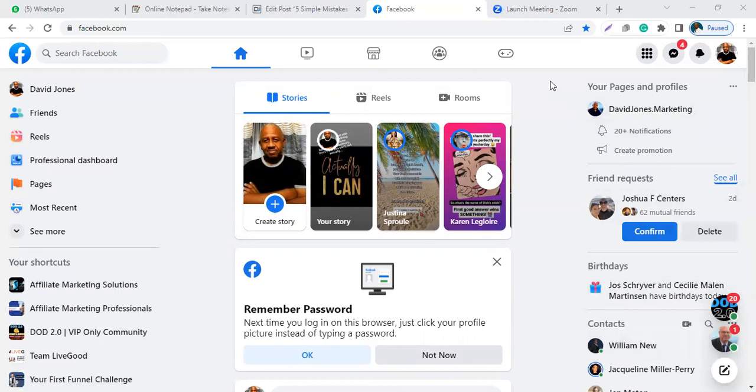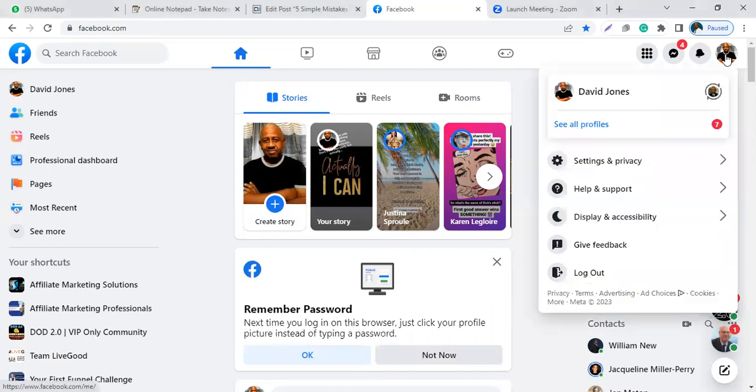Now, the area that we want to concentrate on is this area up here where it says account. You want to click your account button. This is the same for mobile as well. You'll want to look for that button over to the right. Same thing for mobile. Click on it. It's going to open you to your account settings. When I click on this, you'll see that there's a drop down menu. It has my name, David Jones. That's the profile, the main profile. Then you'll see it says settings and privacy, help and support, display and accessibility, give feedback, or if you want to log out of your account.